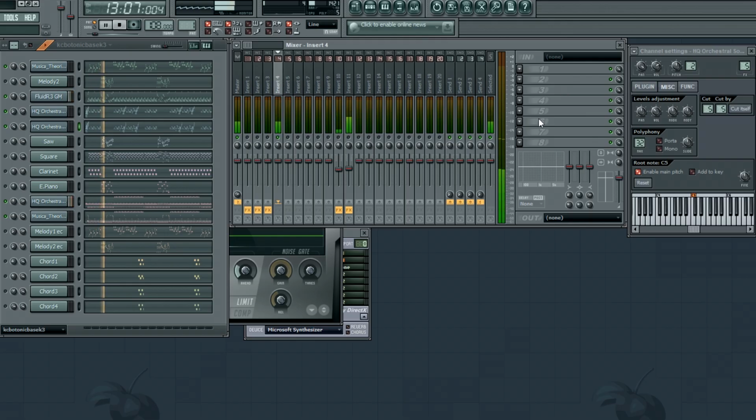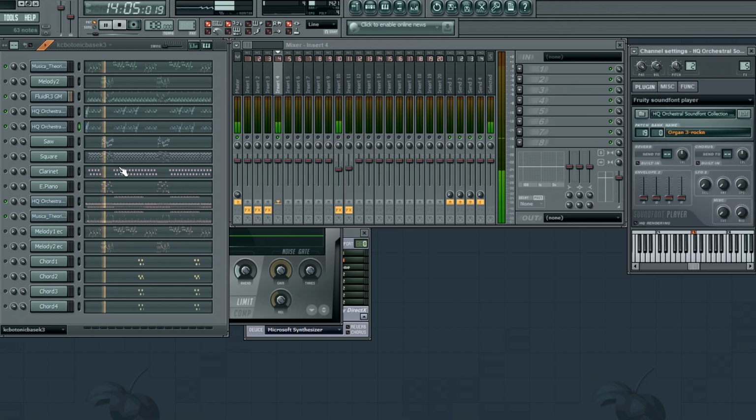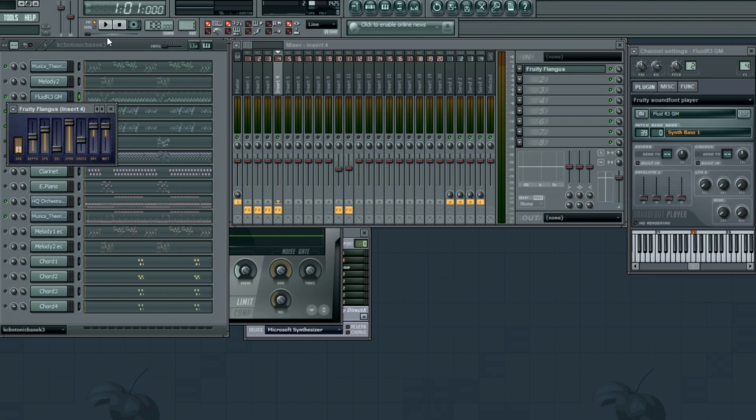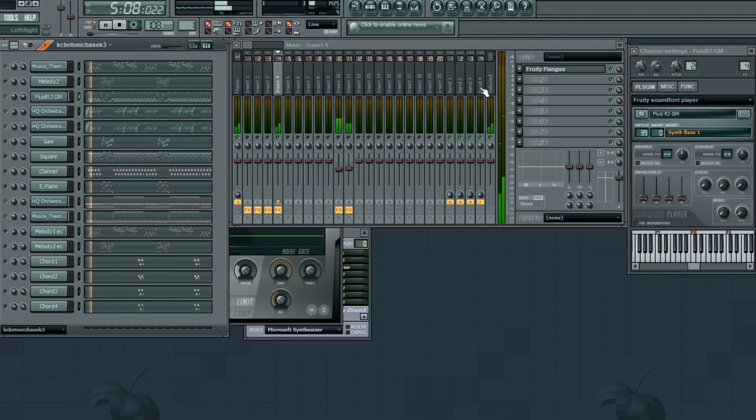So usually when I have synth bass like this, maybe this is just a signature thing to me, I kind of like putting a flange on it. So we get this, yeah, listen to that. I like that.